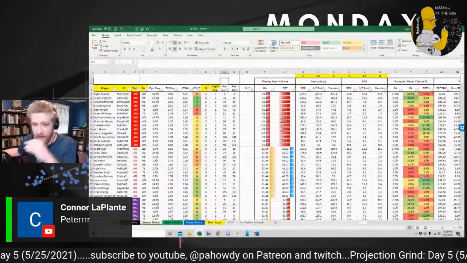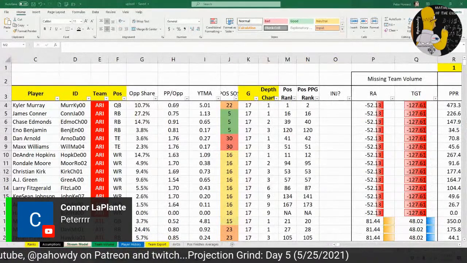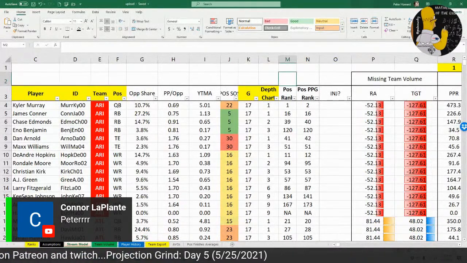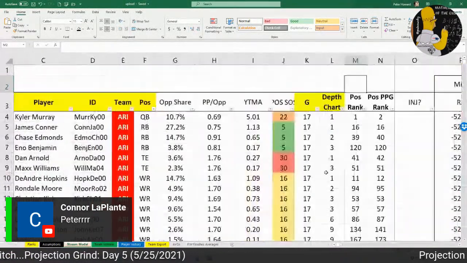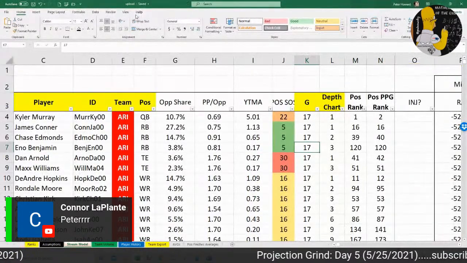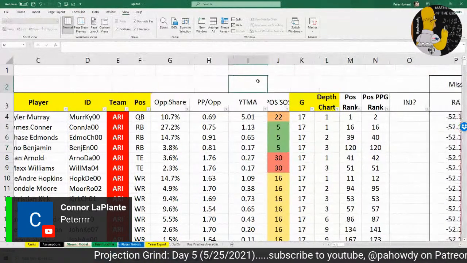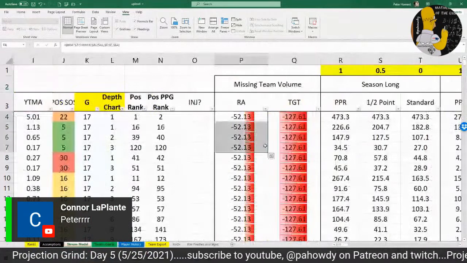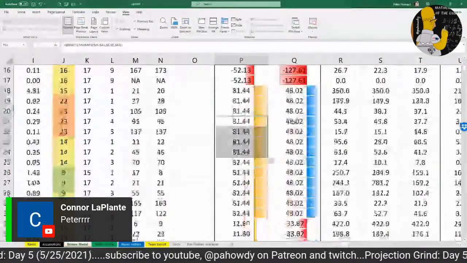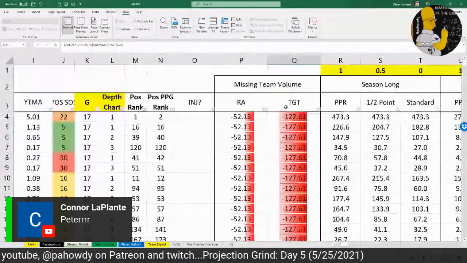All right, so this is our projection model. Let me go big screen just for a second. That we built, and you realize I've got all this conditional formatting in, some of which won't translate to Google Sheets, like these missing volume bars, little red and blue bars, and the orange bars. These won't translate to Google because they don't have that formatting. But other than that, it's the exact same thing.